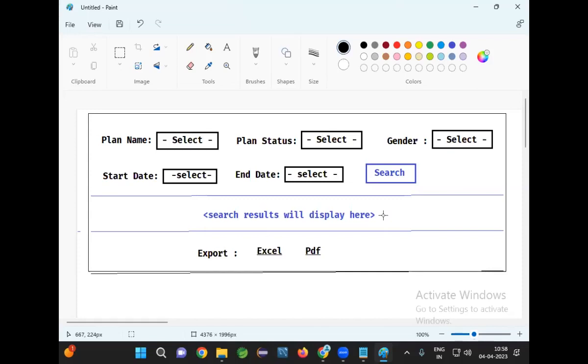How many screens are available? Only one screen is available. In that one screen, three drop downs are available: plan name drop down, plan status drop down, and gender drop down. Plan name data should come from the database, not a hard-coded value. Plan status also should come from the database, not a hard-coded value. Gender values you can hard code, no problem.